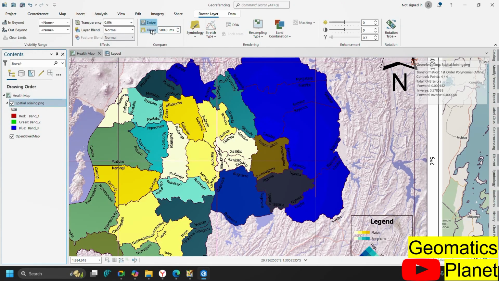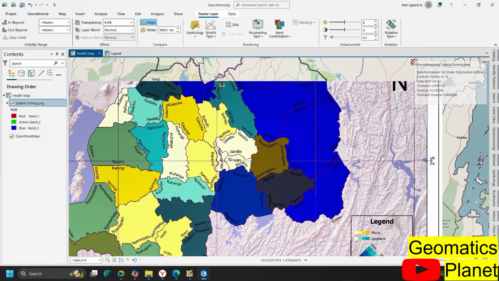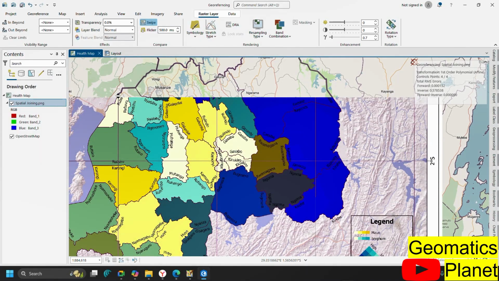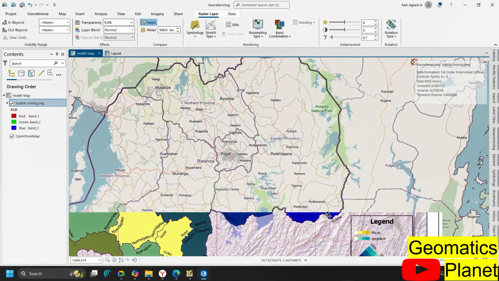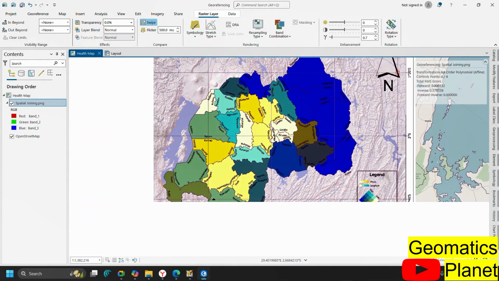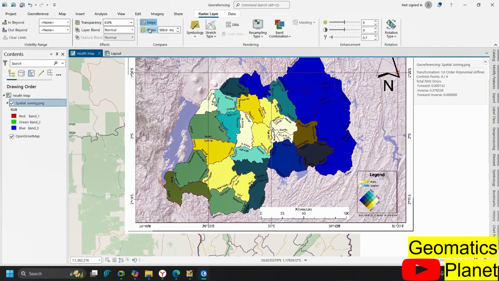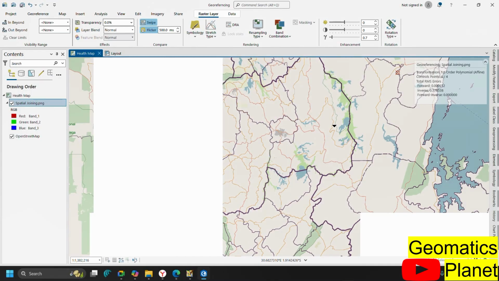The second way, you can click on swipe here, and then you can drag across. If you drag across it, look at the shape. You see the way it is aligning perfectly with the shape of Rwanda. Why? Because I was able to do georeferencing and then bring it here to perfectly align with the shape of Rwanda. Another way is to click on flicker, and you can see the way it is showing me, in, out, in, out, in. So this way, I should be able to see whether it is matching well. Now, this is the first way of doing georeferencing.